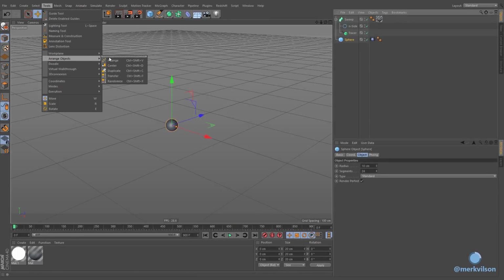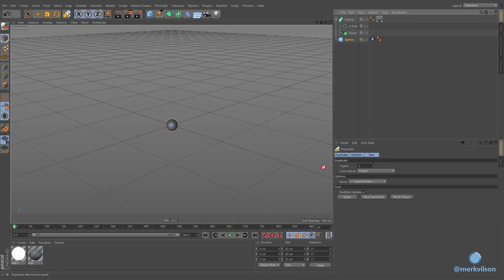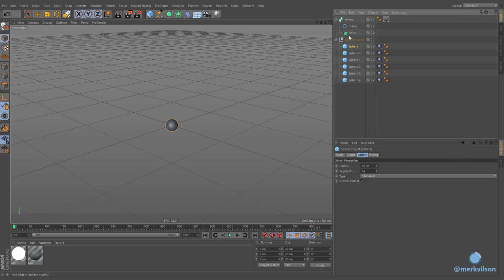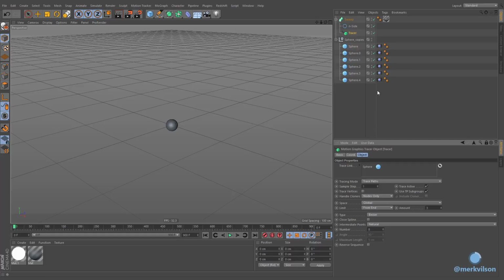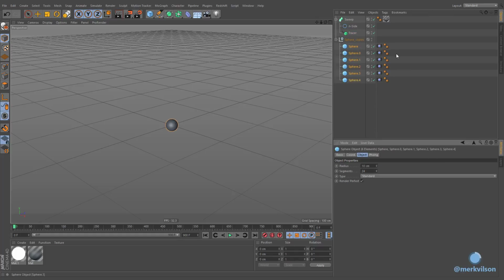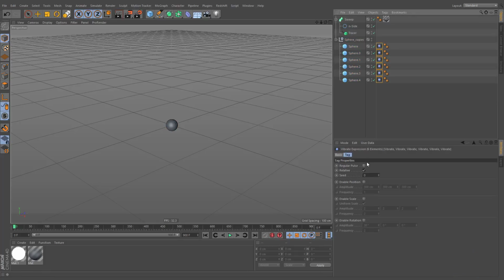Tracer object is capable of working with multiple duplicates of the desired geometry. Select all vibrate tags and assign individual seed values by writing an "n" in its seed field.